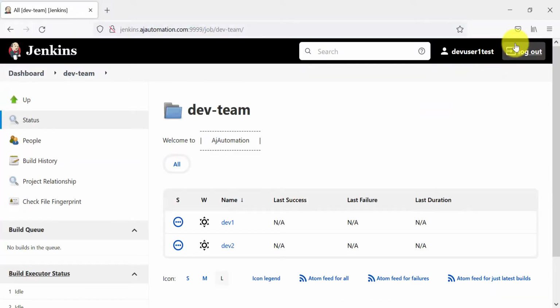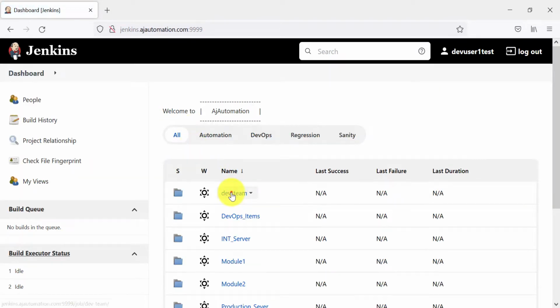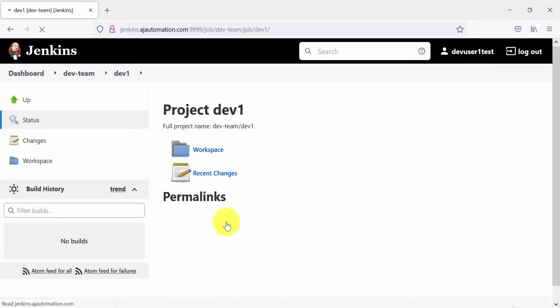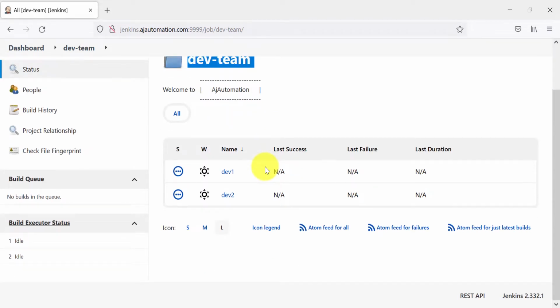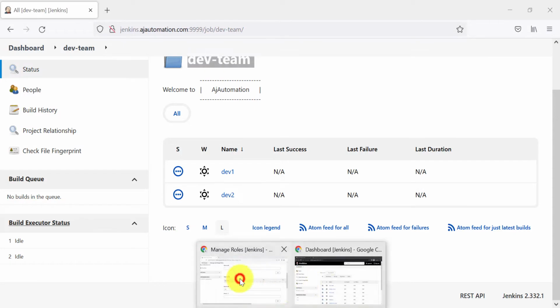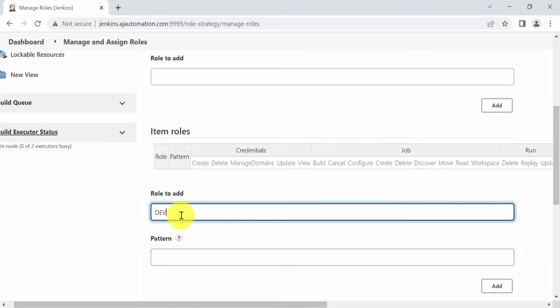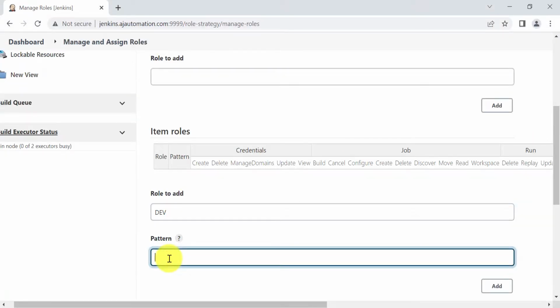So let's say this is the developer user, and if he goes to the dev team folder Jenkins jobs, he should be able to build, configure or delete these Jenkins jobs. Okay, so whatever jobs will be available under dev team, he should be able to configure it, delete it or build it. So that kind of authorization or permission we are going to give. So this is the dev role, and how can we use the regular expression.